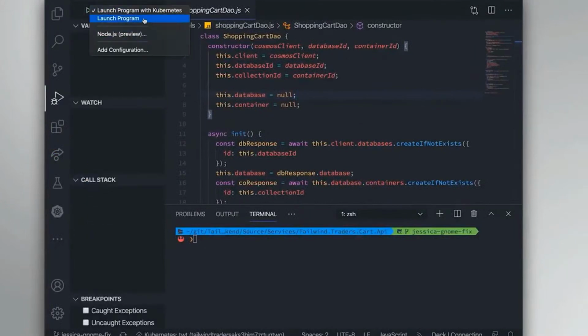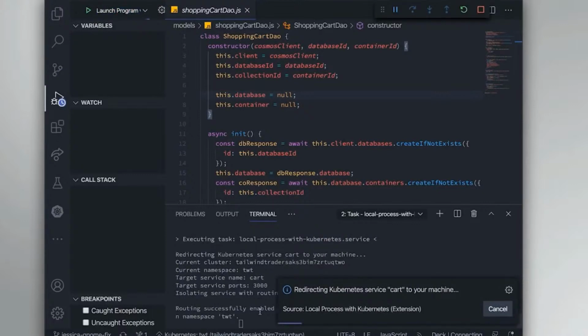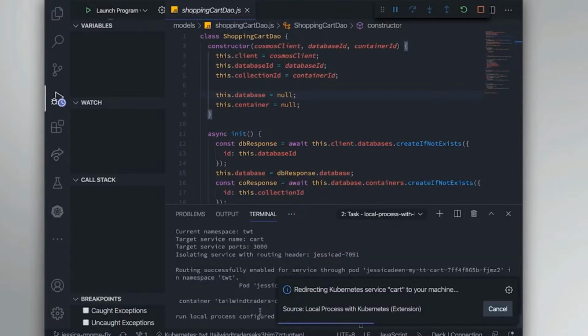We're not starting the normal debugger. We'll use the Kubernetes one right here. This one uses the bridge extension we just installed. It takes a little while, but we are able to run this container in an isolated environment, but as a part of my application.